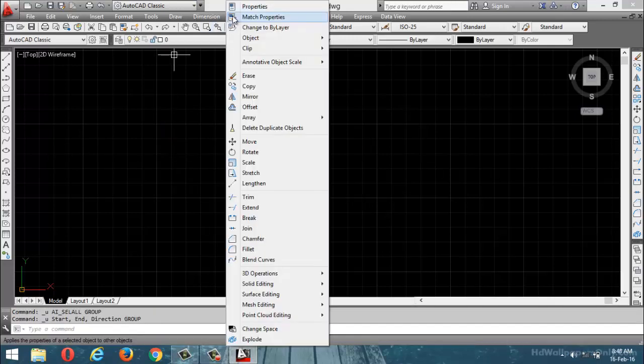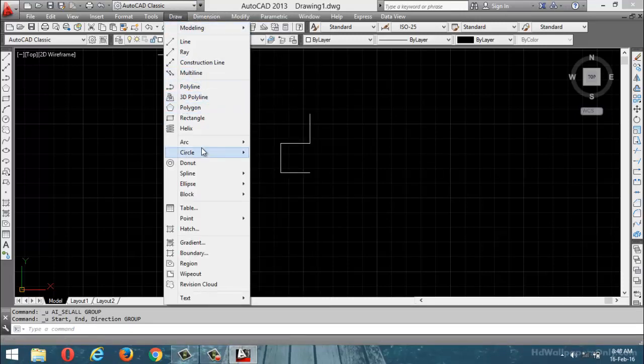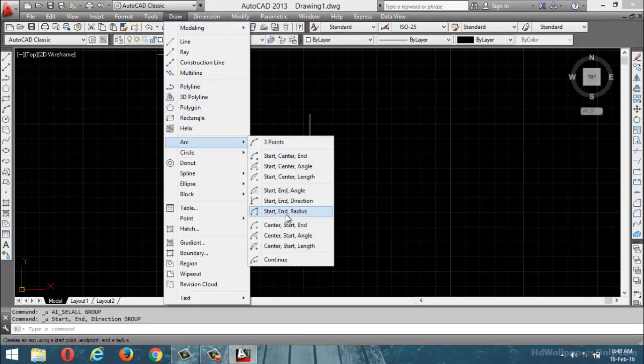Then next one, remaining simple: start, end, radius. Select the start point, end point, specify the radius value. Simple thing. Next, the same, this entire one is exactly opposite to the first set. Start point first, then select the center, then you can select the end. This is center, start, end. Just the steps of selection are different. Then you can see the last one is continue.